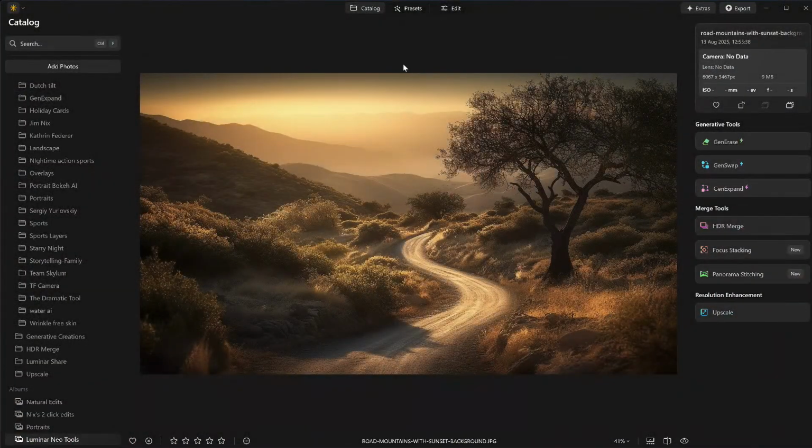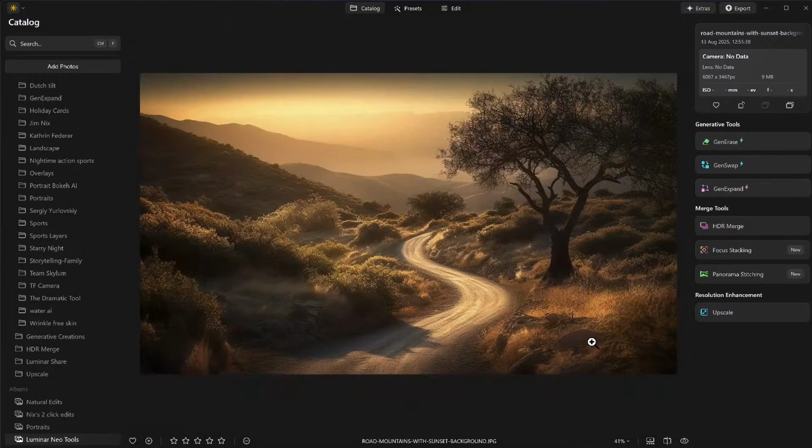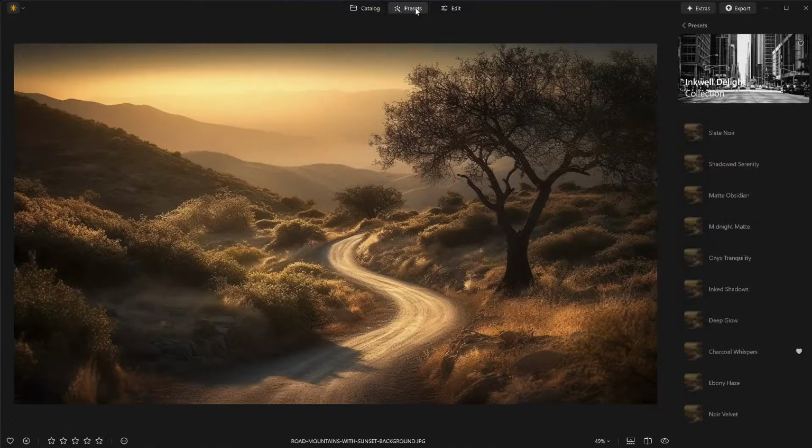So here we are. Now, before I begin, the top area here, these three tabs, you have your catalog, your presets, and of course your editing. In the catalog, think of this as your library. Let's start with this image here. Now you have a choice. You could just jump right into the editing section, or you could start with a preset.